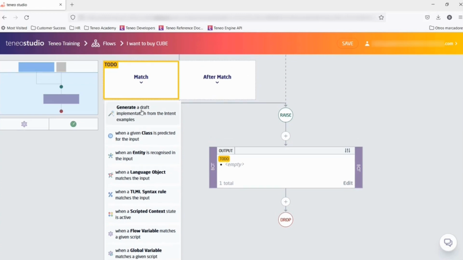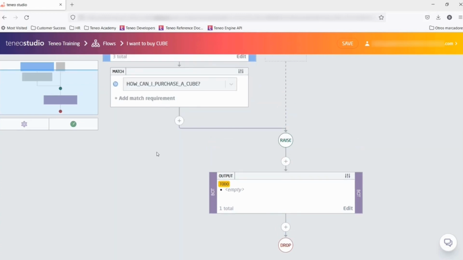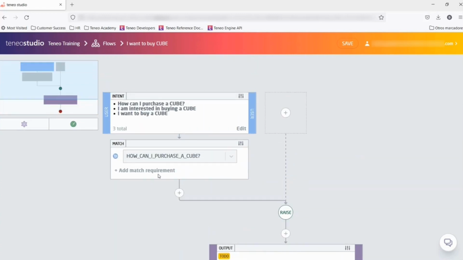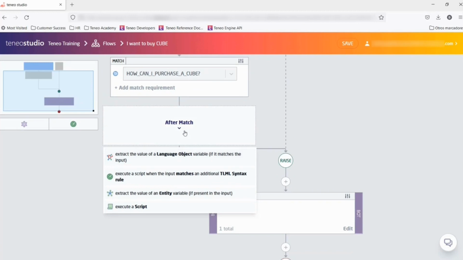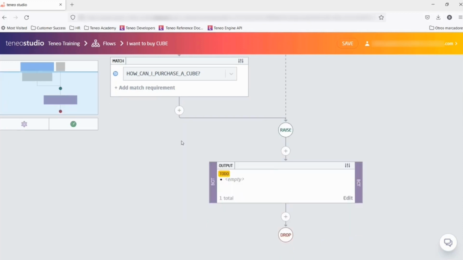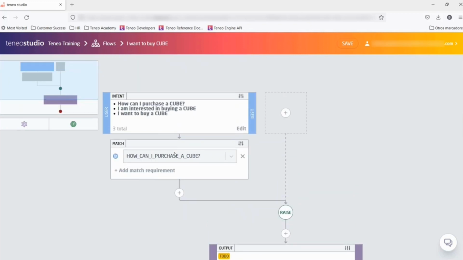Okay, so those are the different options that we have, which is completely the same as you had before, no changes here. If I choose to generate, well, you can see I get this one here. How can I purchase a cube? A new class was added into my model. I can add additional match requirements if I want to, as I've done before. I could go back here and also add an after match. So if I needed to extract information already in the user input, I could do that already here if I had to. So those are the options that I have at the top level here.